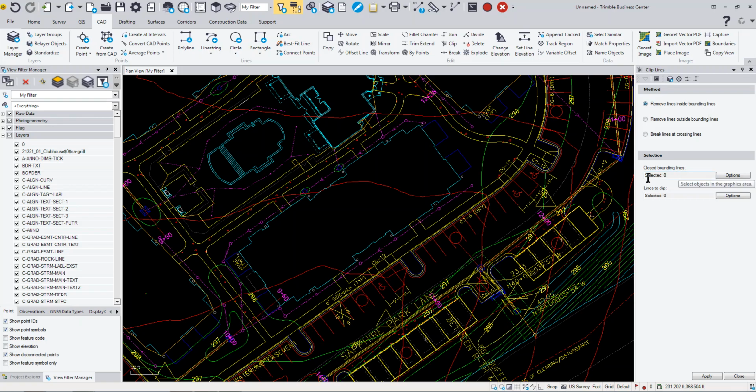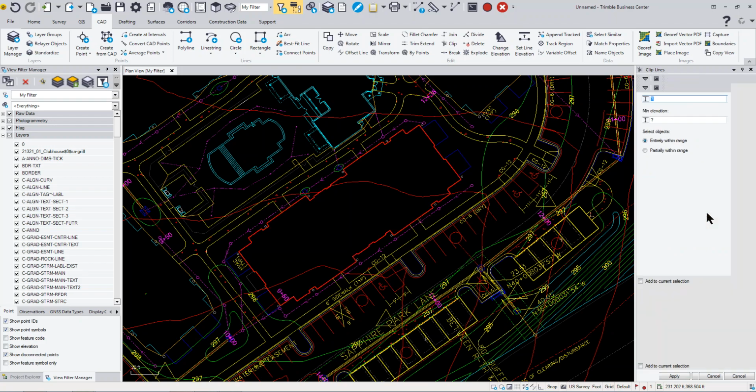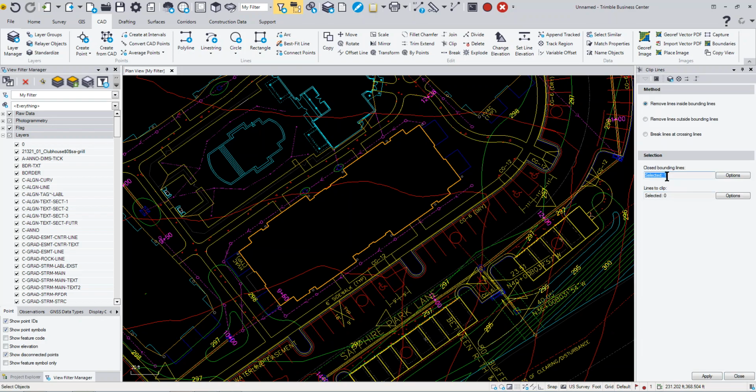The first thing I'm going to do is select the closed boundary lines, and it's simply just picking on that polyline. You can use the options to pick by layer, or select by polygon, or by elevation range. But I'm just going to use this line here.